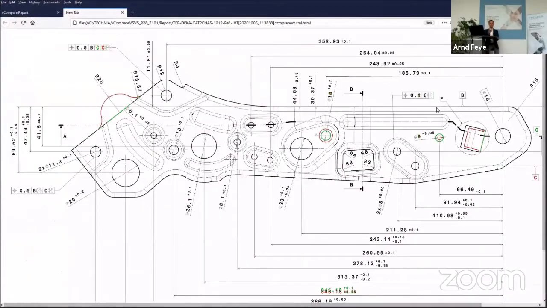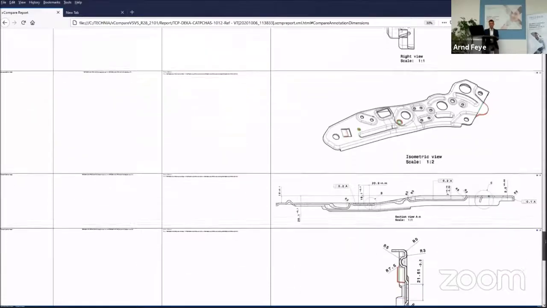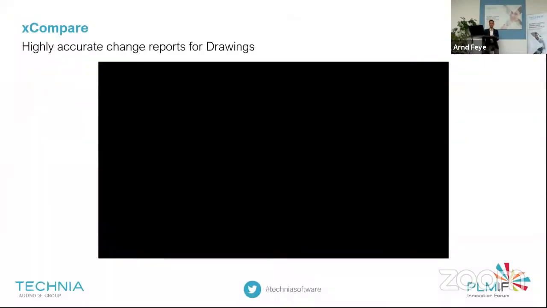When seeing these images, you see they are high resolution images. If you click on them, you can really zoom into them, and this works very well even in very large drawings and views.